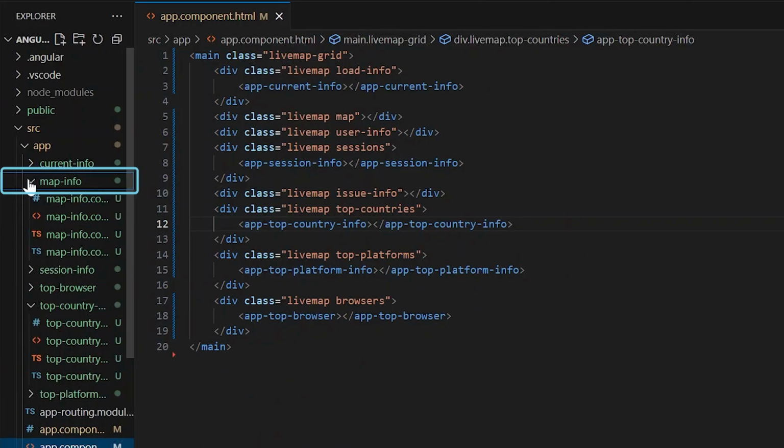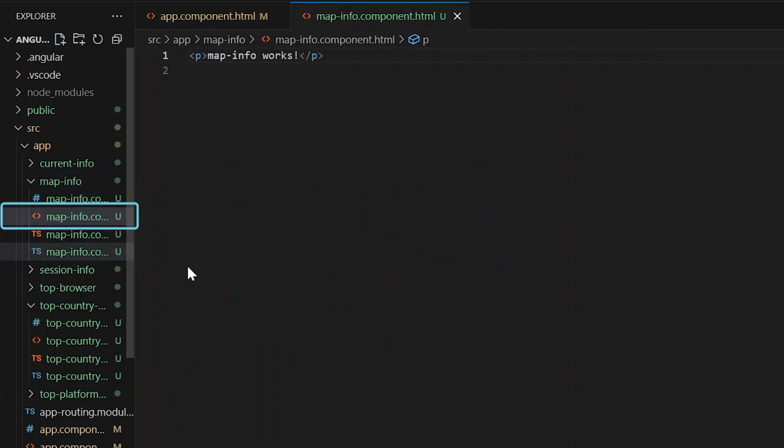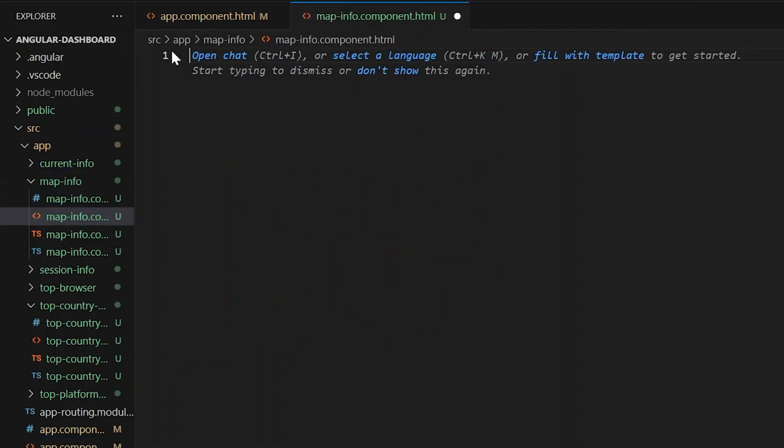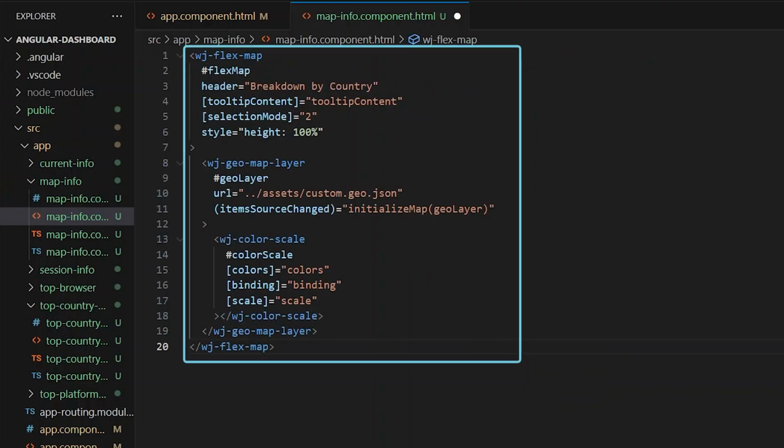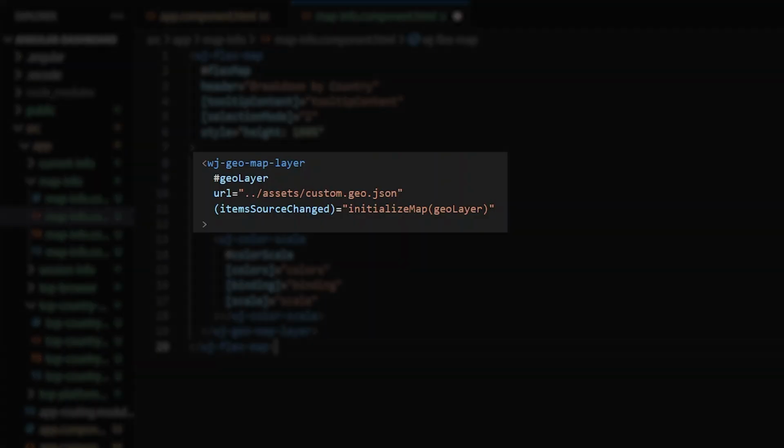With the data ready, let's set up the markup before we handle writing TypeScript. Inside the map-info.component.html file, initialize the FlexMap control and FlexMap's GeoMap layer and color scale. The GeoMap layer is the actual rendering of the map within the control, while the color scale determines how to color the various elements of the rendered map.